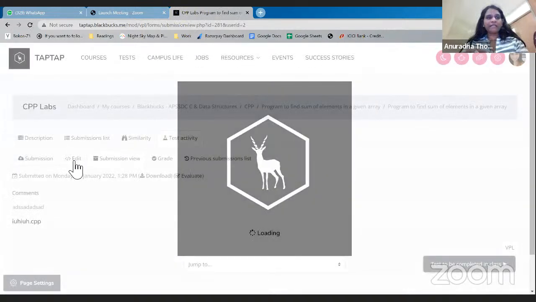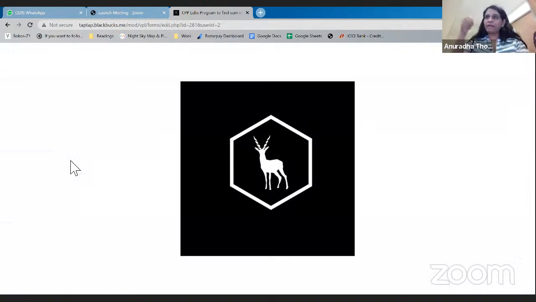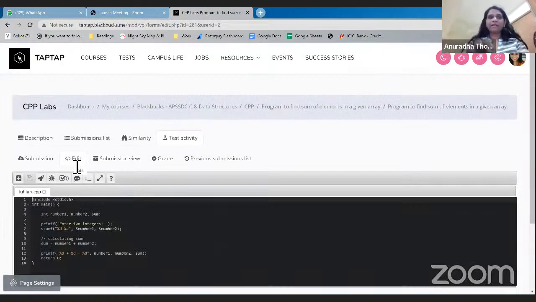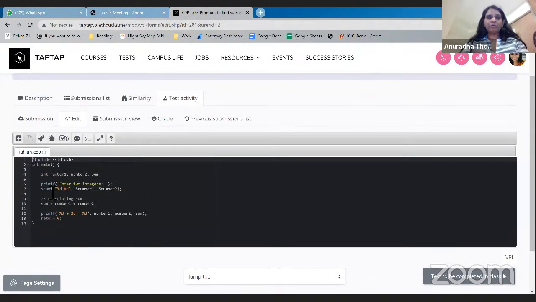In test activity, there is edit. You will not have the exact same menu, but you will have test activity and edit. The remaining options will not be the same, because I'm an admin and I have many other options. For you, it is test activity and then click on edit. Here is where you have to type your program. After you type your program, you have to run. This is run, and it runs.